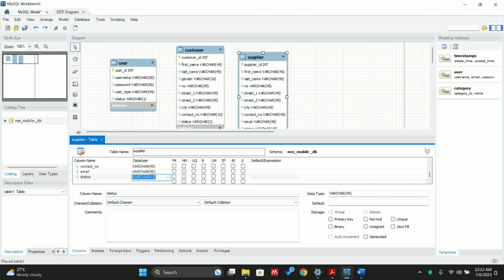We forgot to do one thing. We only changed the column names. The contact number is supposed to be a 10 character varchar data type, and the status is supposed to be a 1 character varchar data type.